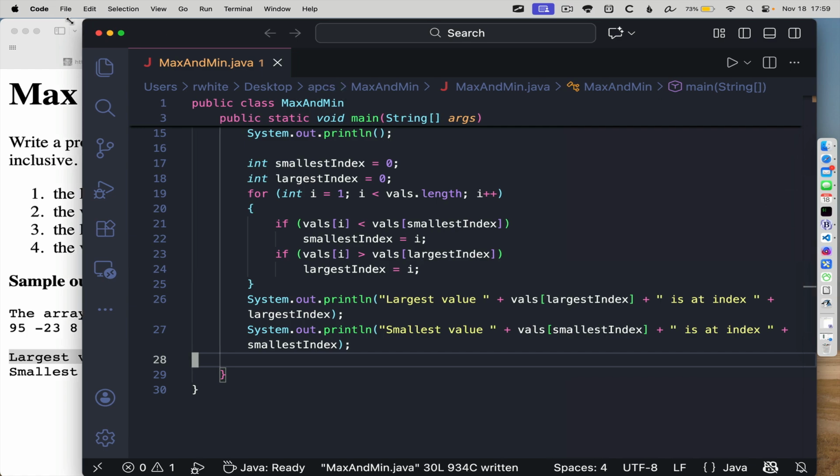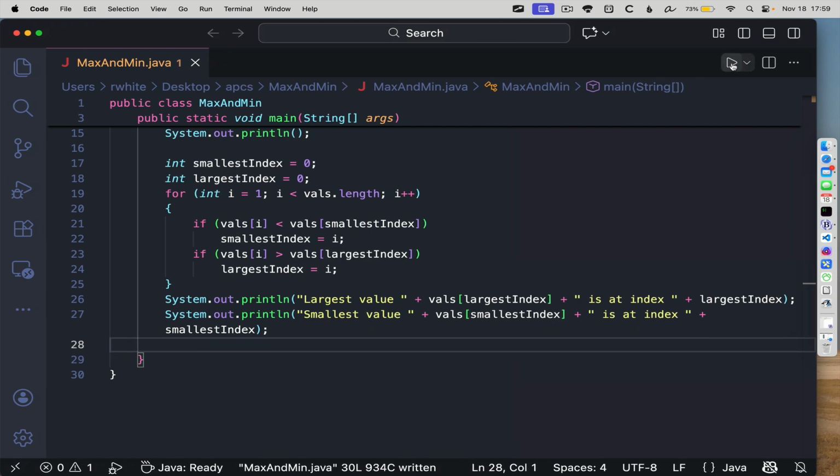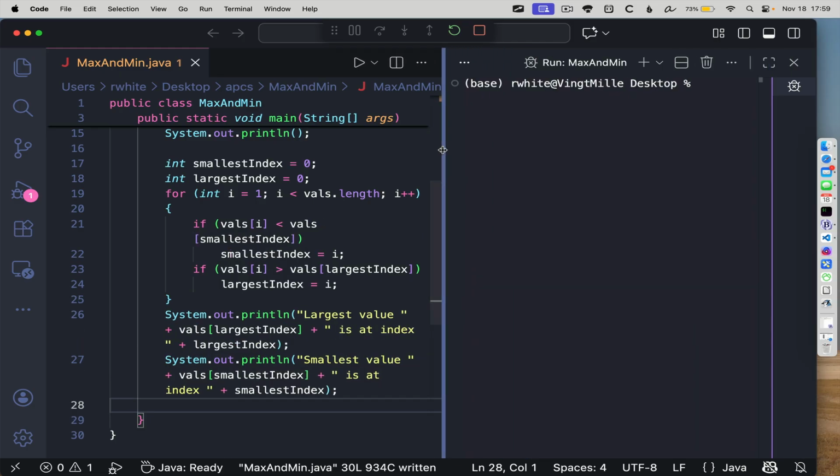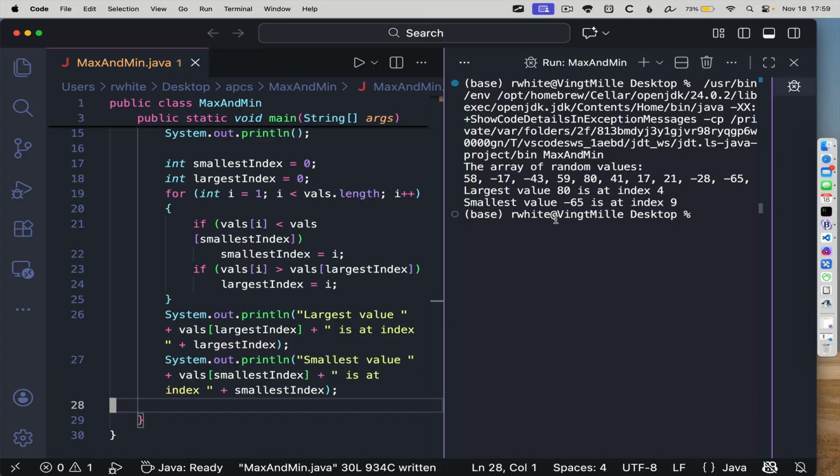All right, pull this over. Running. See what happens. Compiling. We'll get the list of numbers first. Here's the list of numbers. And the largest value is 80 at index 4, 0, 1, 2, 3, 4. That is indeed the biggest number. And the smallest value is negative 65. That's the smallest value as well, and that's at the very end of the list. That's at index 9. This works great.